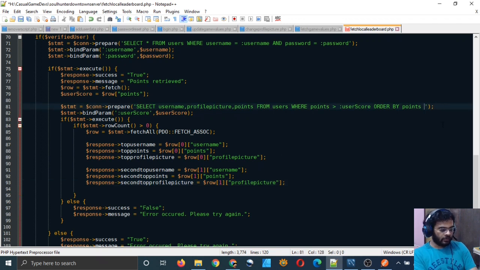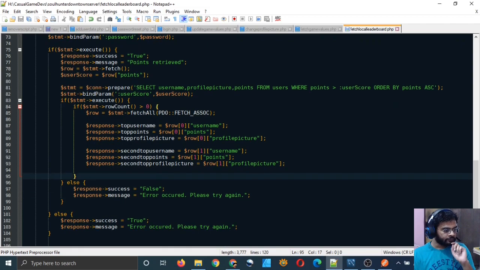Actually it should be ascending. That's good, it should be ascending because we want the closest point, not the farthest. That's good. And now we have executed this statement. If this was not executed, then this would have happened.